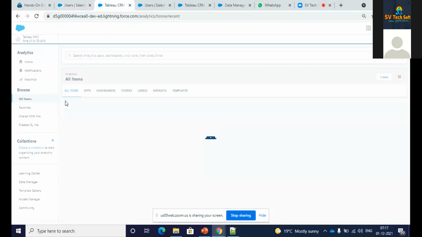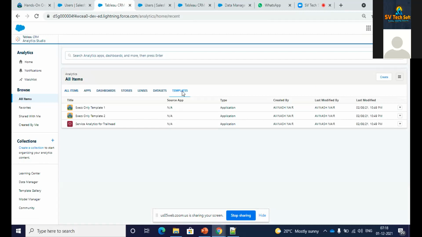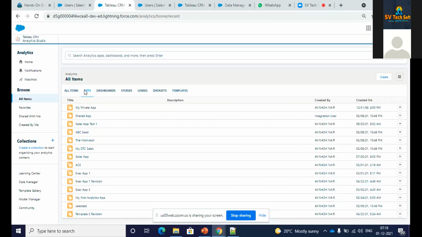Now, mainly we have the five components in this Tableau CRM. We have the app, dashboard, stories, lenses, and datasets. Templates are nothing but some of the standard dashboards which are already provided, like whichever org you set up, some of the templates are already there for you to view. But mainly we have these five components: apps, dashboard, stories, lenses, and datasets.